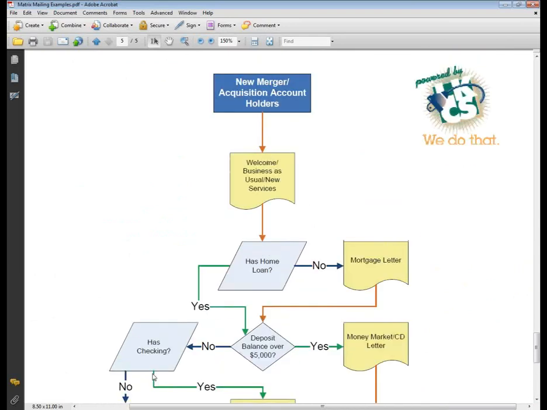So here's one additional example for you, an example of a matrix campaign in the case of a merger or acquisition. That first letter, again, is going to welcome them to the new institution, right? That is business as usual. The branch is still open. The same friendly faces that you're used to seeing are still there. But look at all these great new services that you have to take advantage of now. Maybe we're going to start looking for home loans, right? Maybe the institution that you merged in didn't offer mortgages, or you have a better mortgage program or whatever it might be. So we're going to look for that home loan, and we're going to send out a letter for that mortgage.